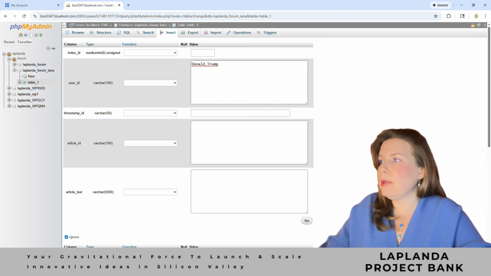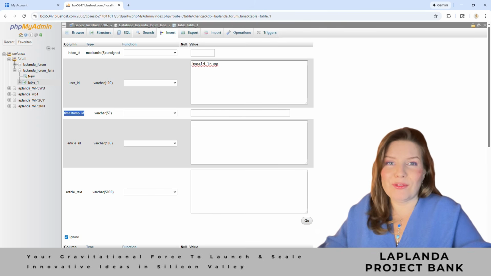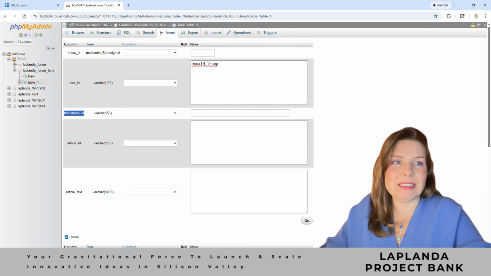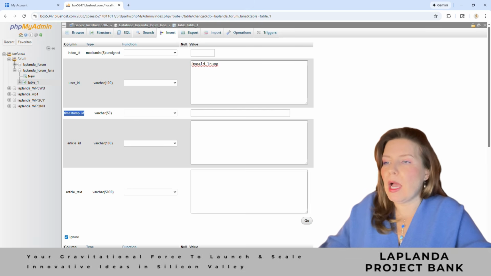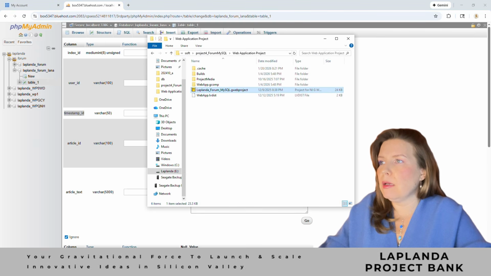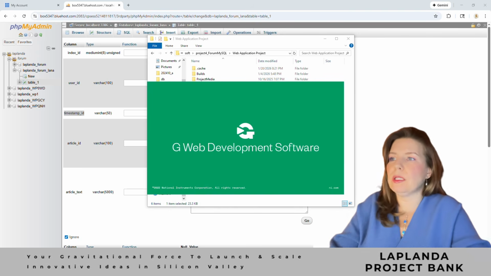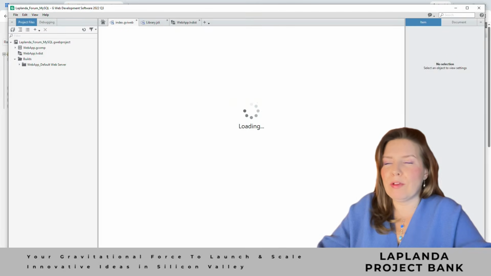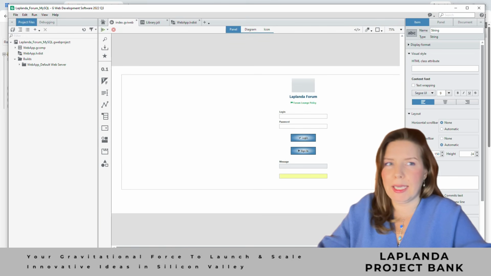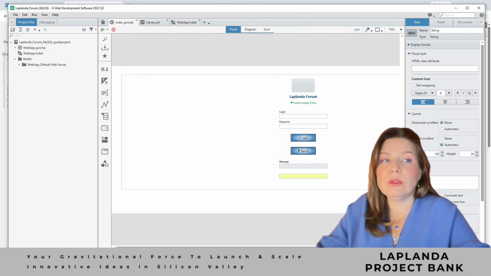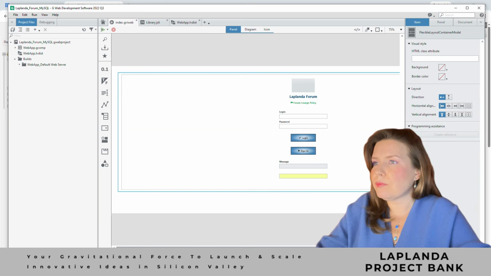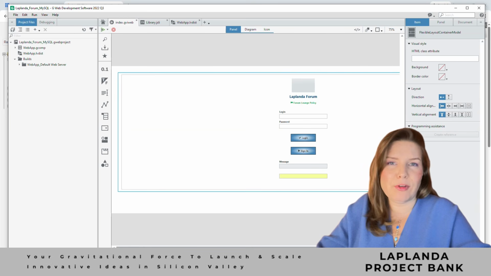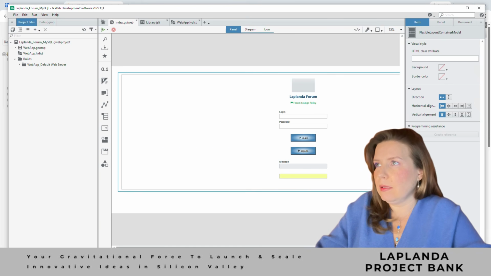Next, we have timestamp ID. Where will I get it from? Let me just generate it now in our format. I go to my forum GWeb development software project. I opened my forum project in the GWeb application, and now I will look for the timestamp function. How do I look for it? I know that the timestamp function is triggered when I press the Add User button. I can find this button on the front panel.